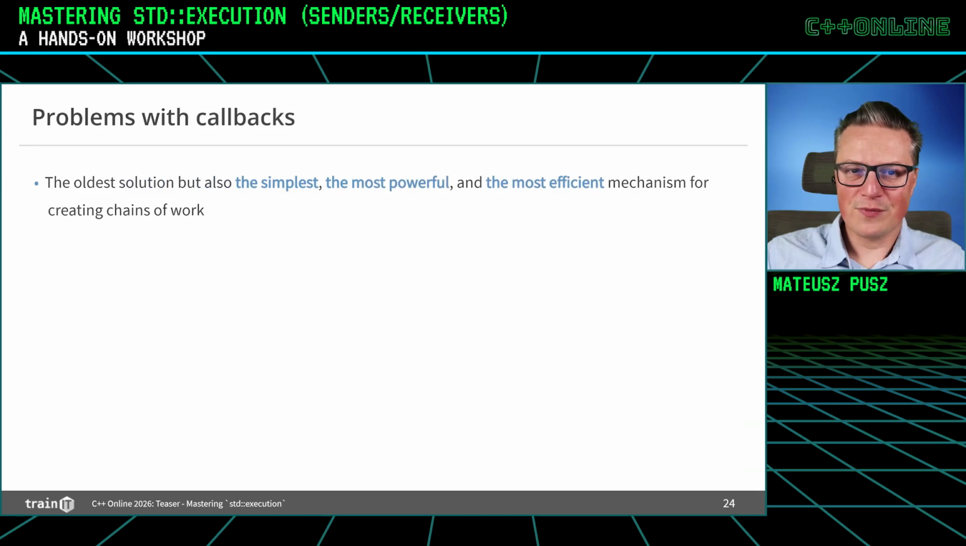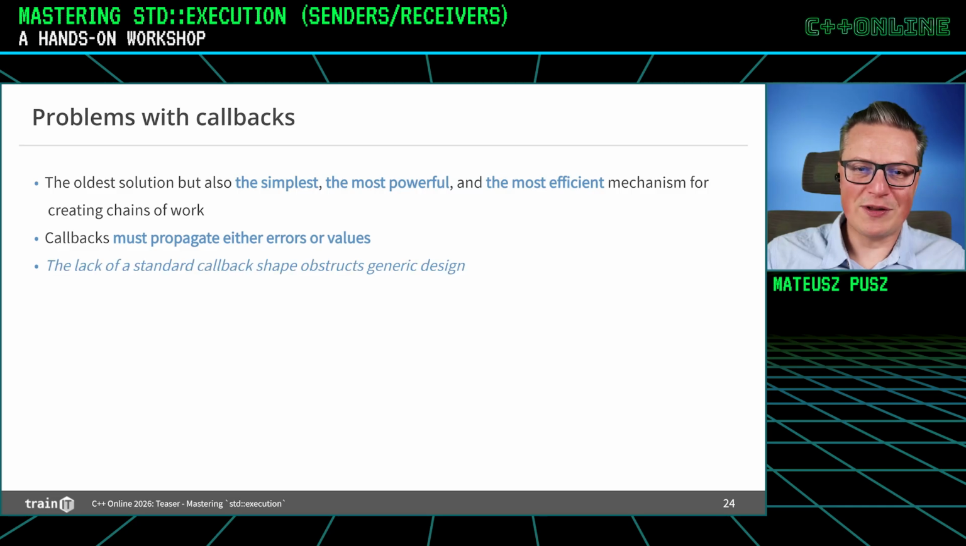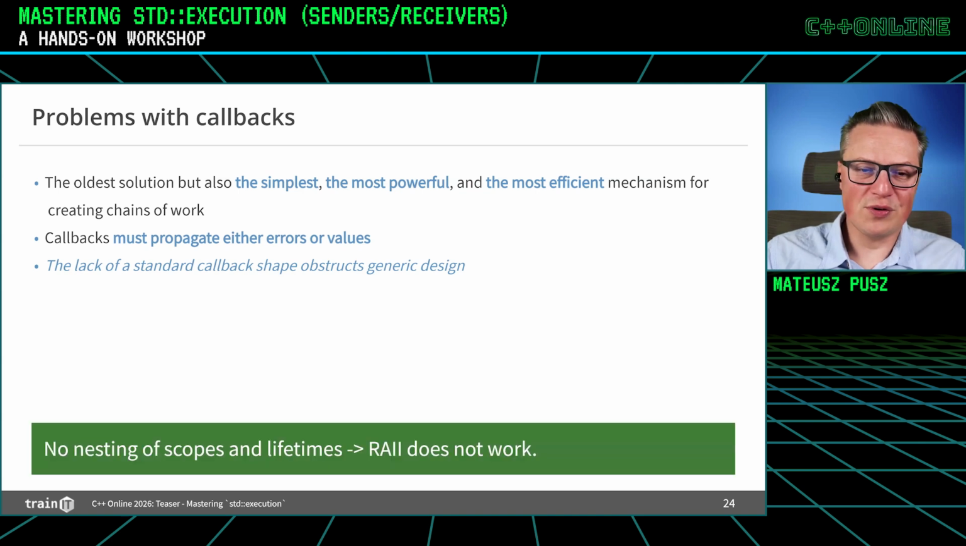What about callbacks? Callbacks are actually the simplest, the most powerful, and the most efficient mechanism for creating chains of work. However, they can propagate either errors or values, and there is no standard shape of them. So multiple vendors provide different callback structures, and they are basically inherently uncomposable. And also, there's no nesting of scopes and lifetimes. RAII doesn't work, so it's not a solution as well.